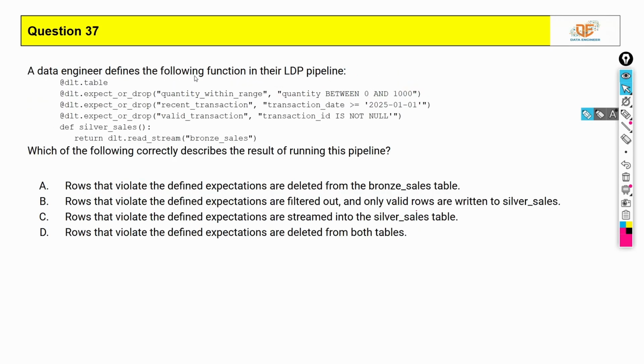A data engineering team, see, I told you, you will get multiple options like expect, drop, expect, drop. We are getting these many things. This is Python syntax; earlier we saw SQL syntax. Which of the following describes the result of running the pipeline? In all four options, we are using expect and drop. We are given three conditions.